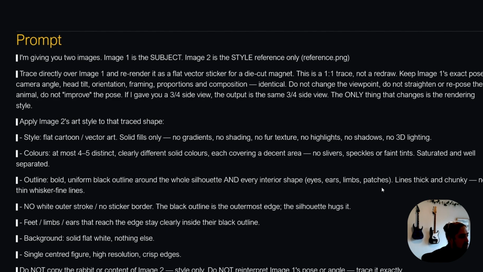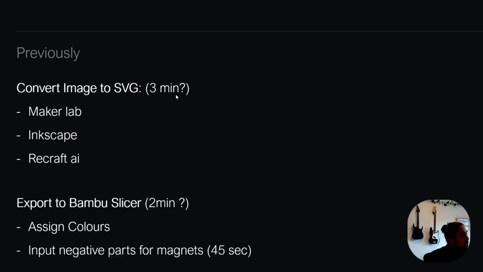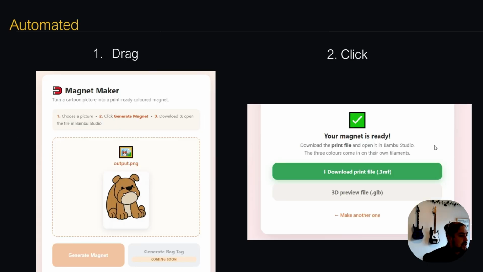Now, this is the prompts in case you want to copy it, but you can ask your AI to write it for you. I'm not going to go into details on that. So I showed you converting image to SVG, assigning colors, inputting negative parts. It can take about 5 minutes per part. And now I've sped it up to only about 2 actions and 30 seconds.